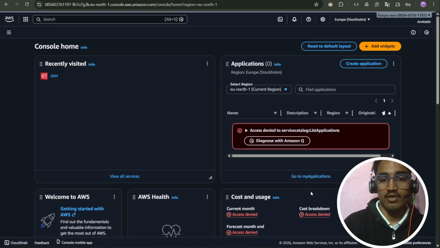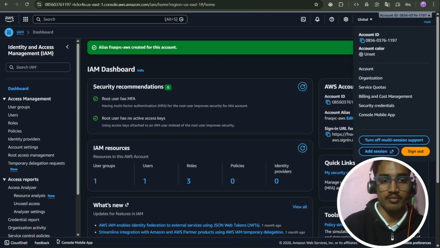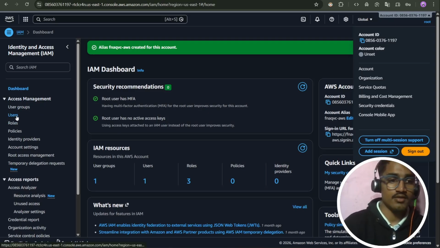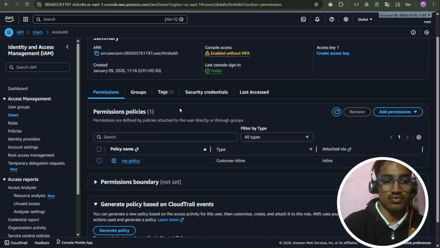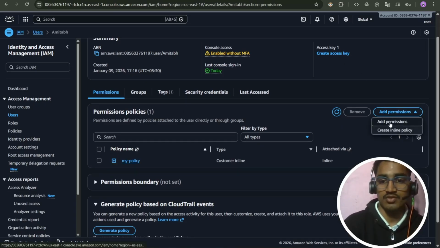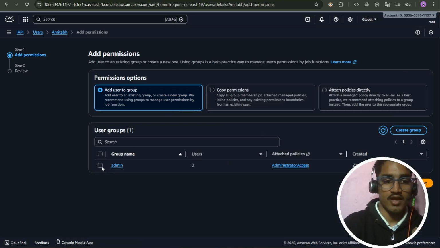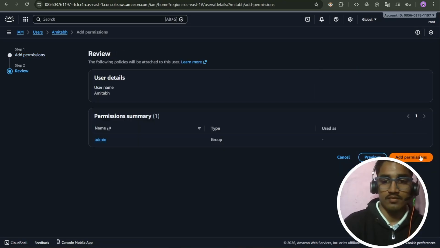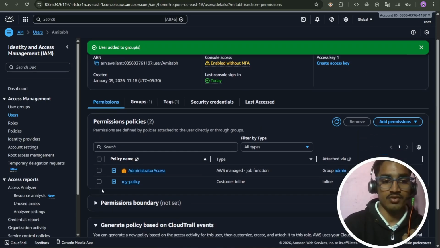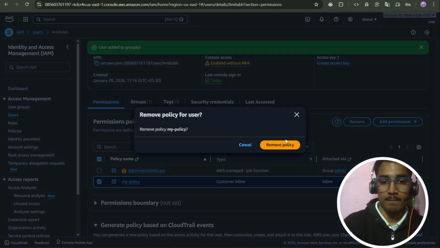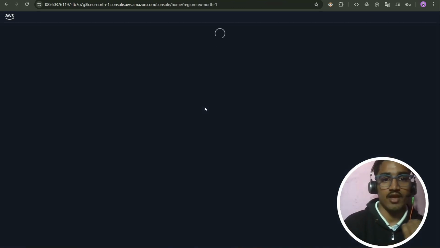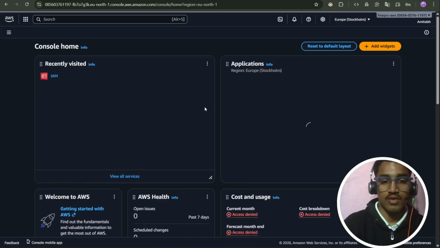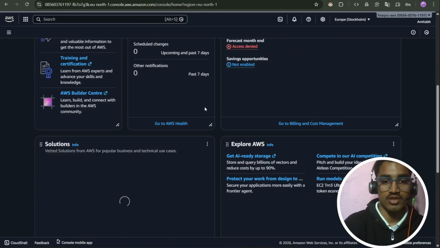Currently I do not have access to list the applications as I have removed the admin privileges. So I'm going to add the admin privileges to my IAM user. Let me add permission. Click on add permission, add user to group. So I have added the permission. I'm going to delete this permission. Okay. So if I refresh, I will have the admin access again. So I can see anything I need to see.